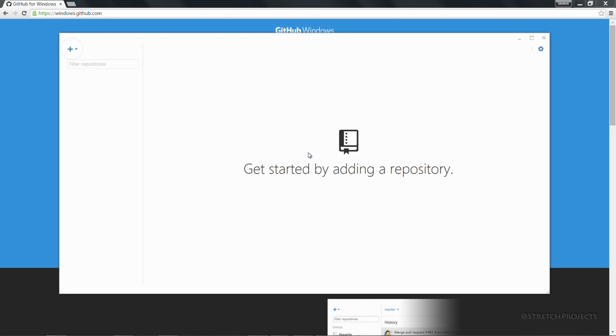In the next video we're going to actually go ahead and create our first repository, as well as committing files to it, and then reading those files back off the server.